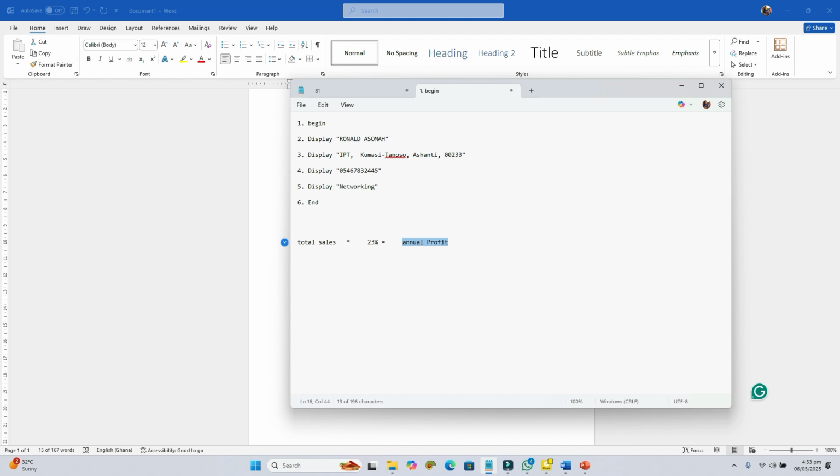But what are we going to feed the program with? The question is that we should ask the user to enter a projected total sales. So a projected amount is the total sales. Then we multiply the total sales by the 23%. The 23% is a constant that we know.